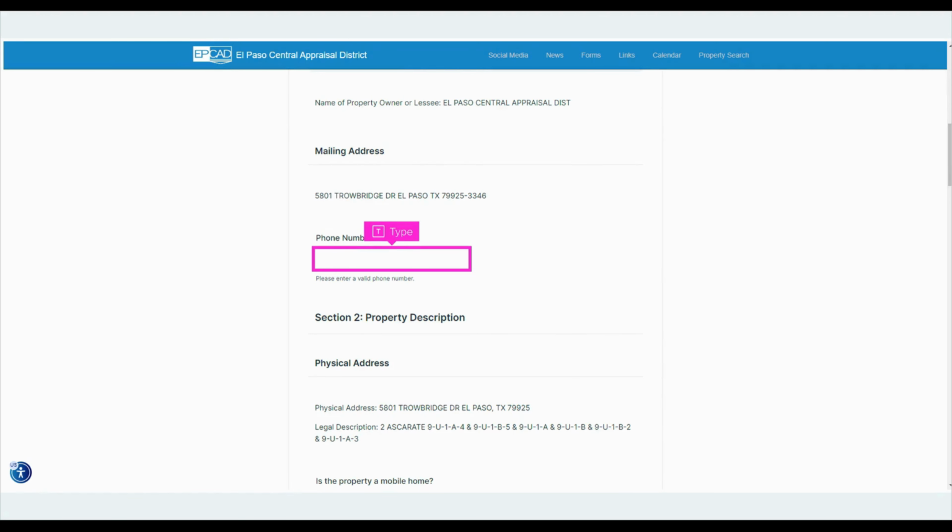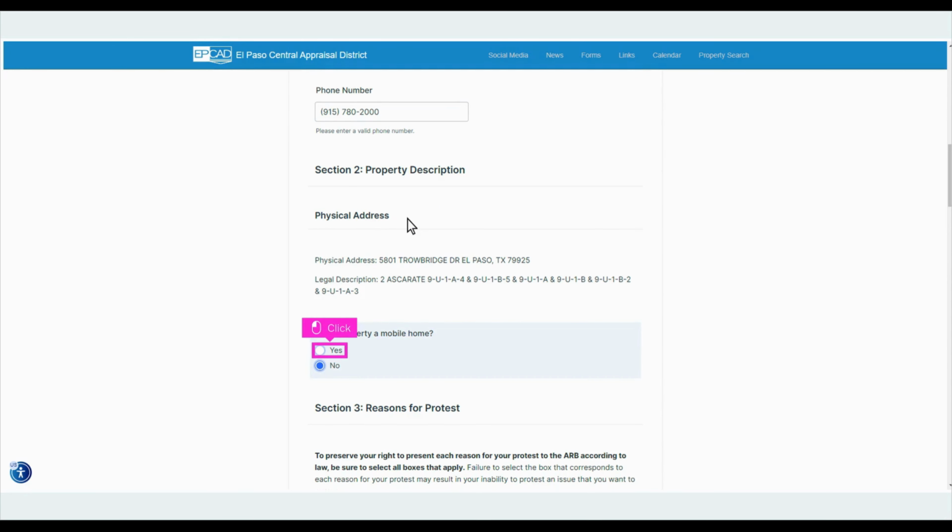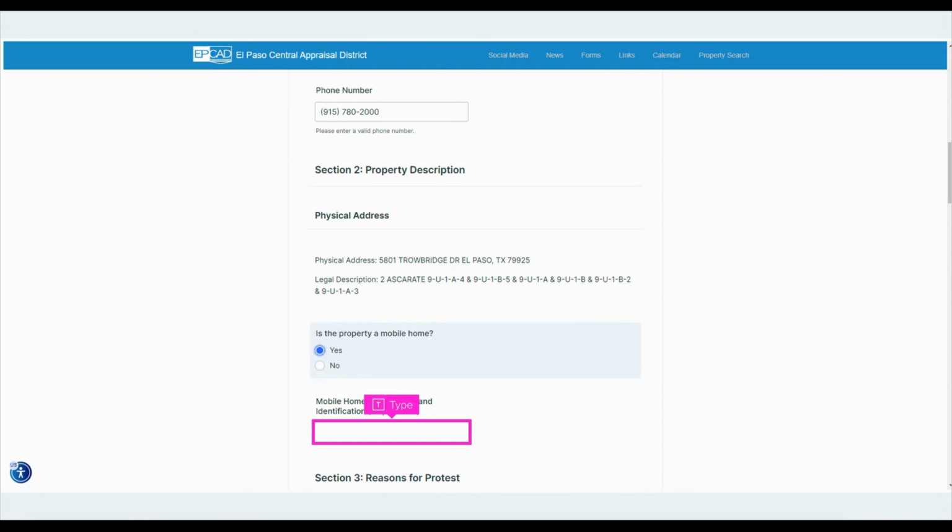If you would like to receive text notifications about your protest, you may enter a phone number that can receive text messages here. Scroll down and click the field to enter a phone number. If your home is a mobile home, please indicate so here. Input the make, model, and serial number of the home in the new field. If you do not know this information, you can leave it blank.